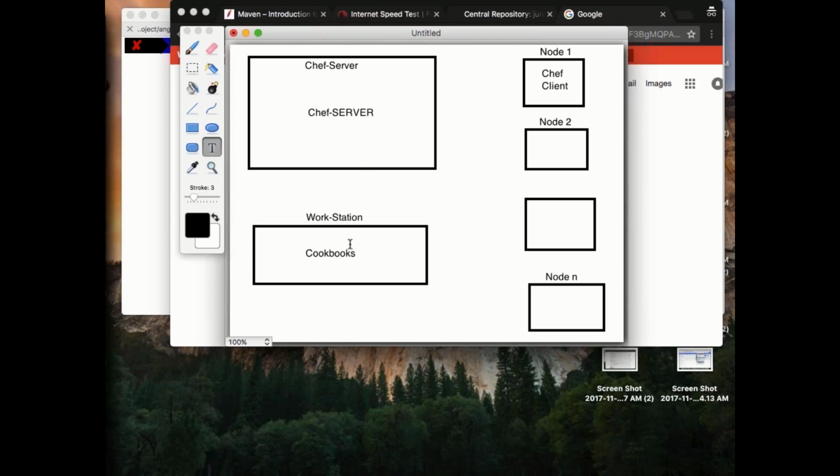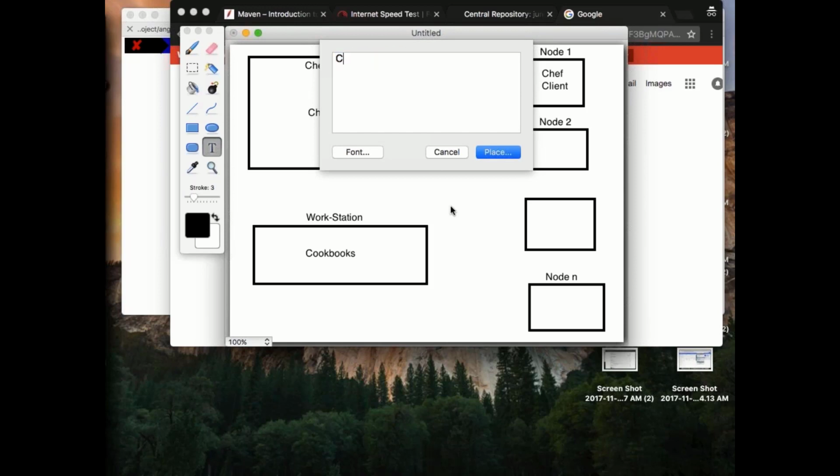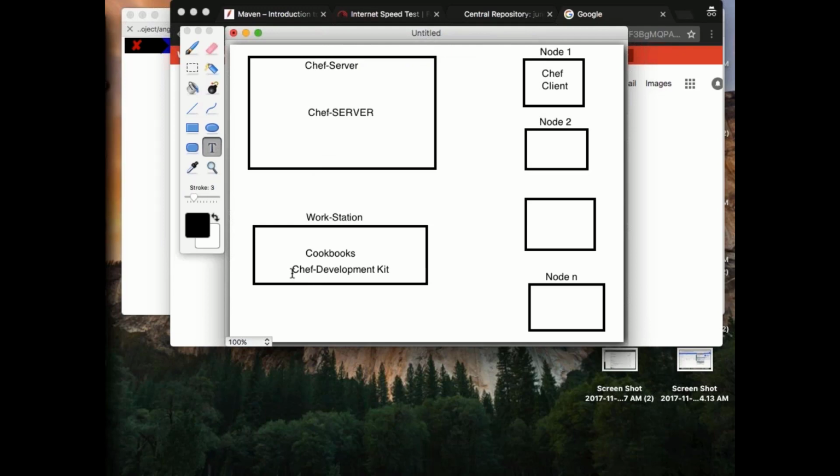Right? And on your workstation, when you are working with your workstation, you have something called Chef DK, development kit. So on my workstation, I need to install something called Chef development kit. It's generally called Chef DK.